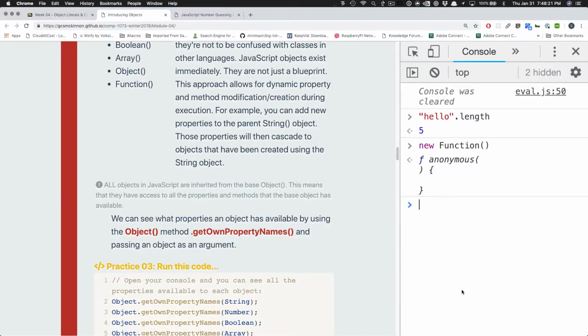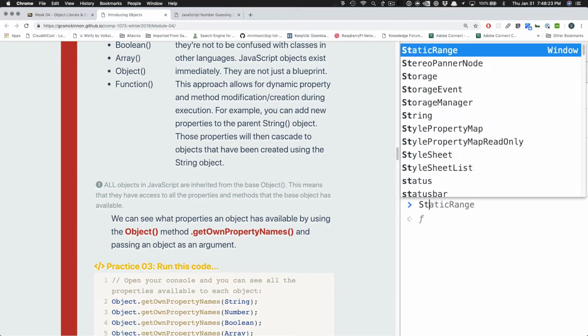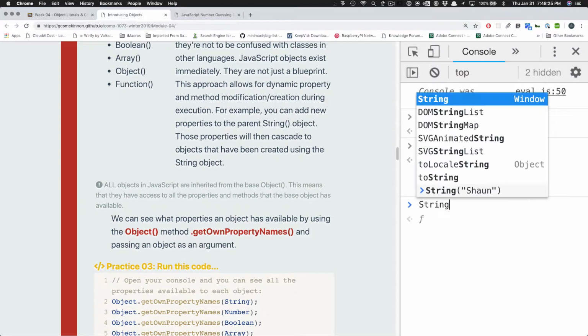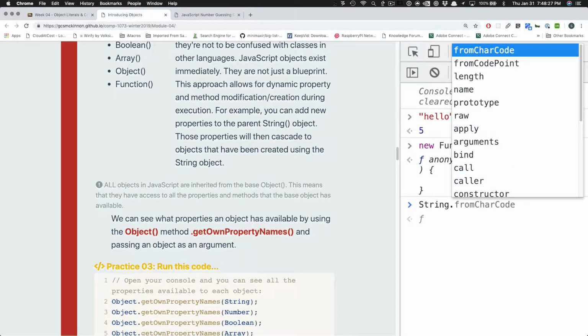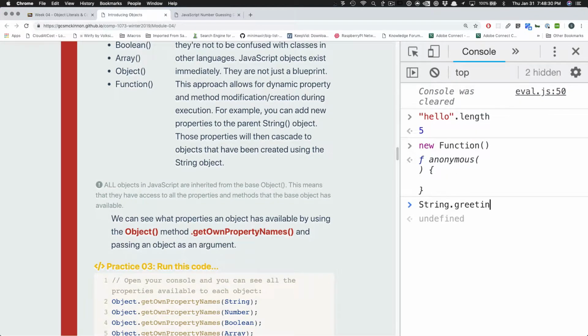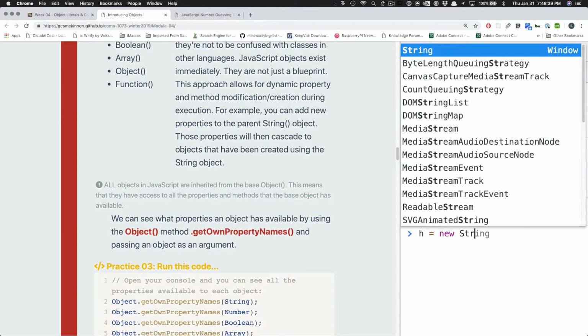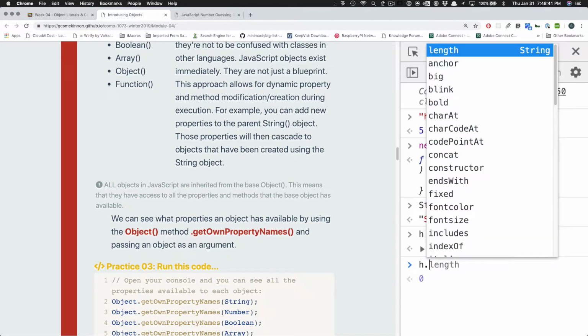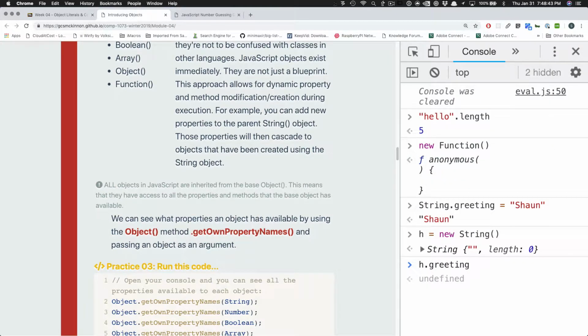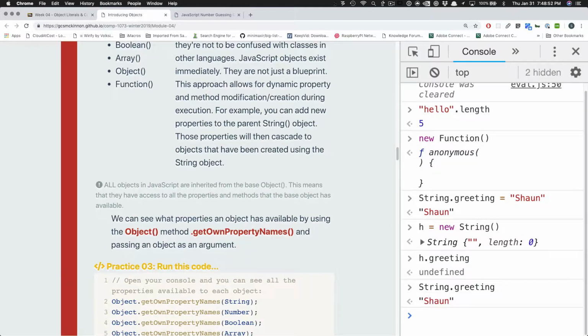This String object that you have access to right out of the gate, you can actually go, hey, greeting equals Sean. Okay. Now I can say h equals new String. Cool. h.greeting. Oh, it should have carried over. Oh, I did it wrong. I'm sorry. But if I do String.greeting, it's still attached to my object constructor.